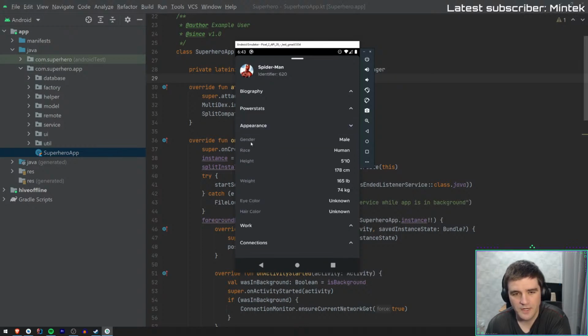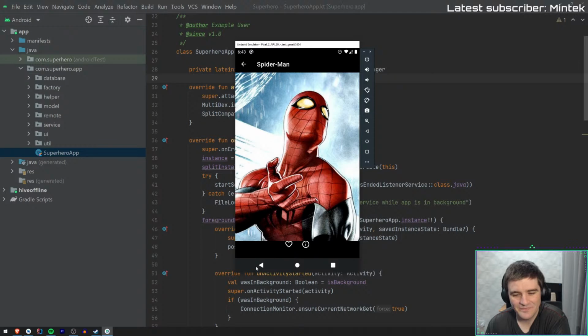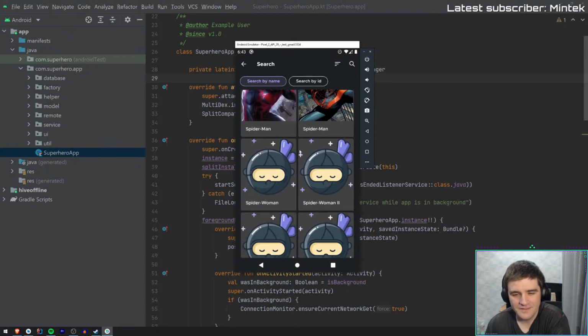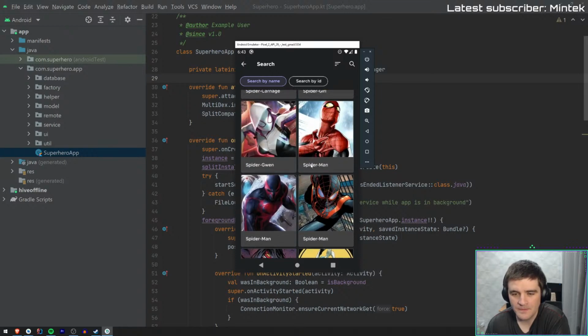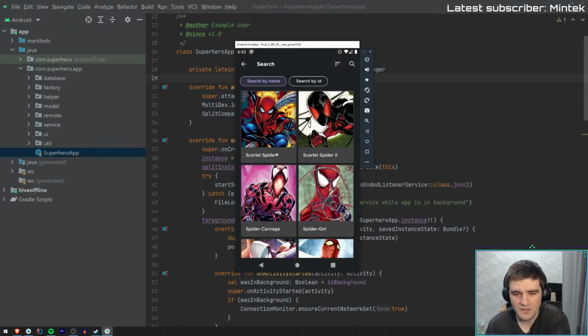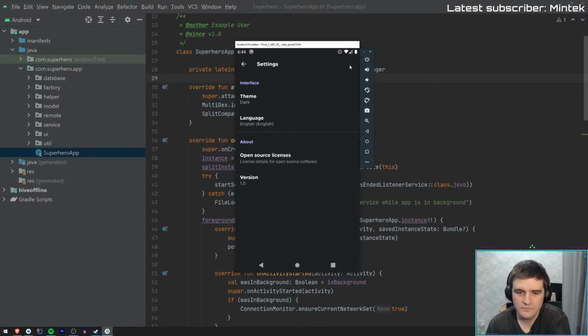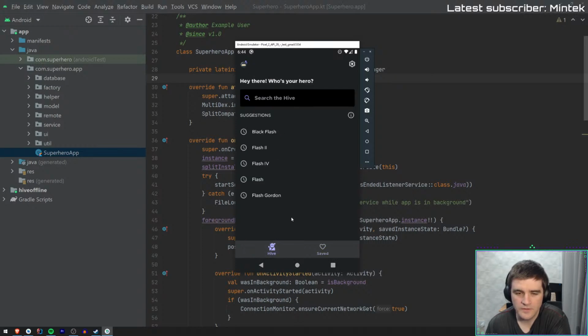What? None of them have hair and eye color, man. Come on. I've been betrayed. Spider-Woman. Booba. Spider Carnage, Scarlet Spider, I don't know. Most of the stuff. Okay, but it looks cool.